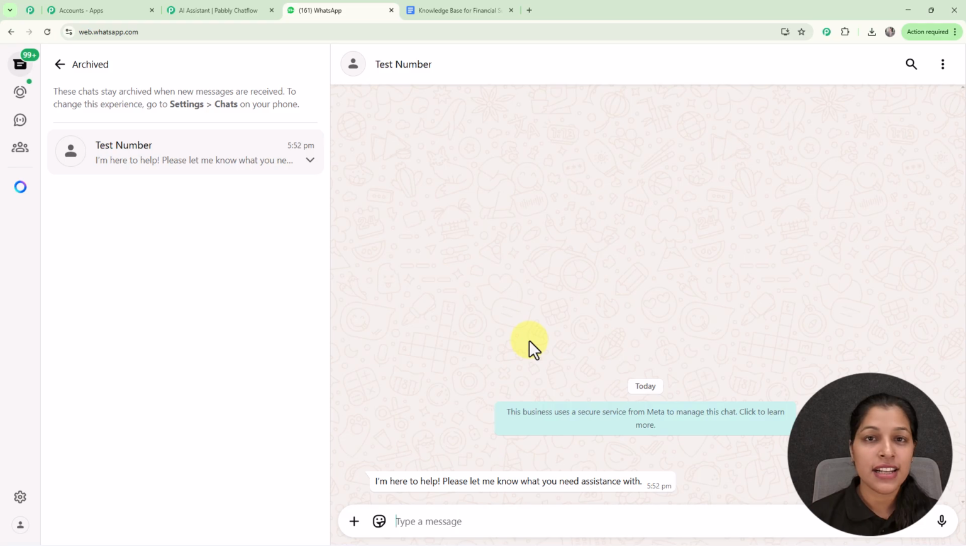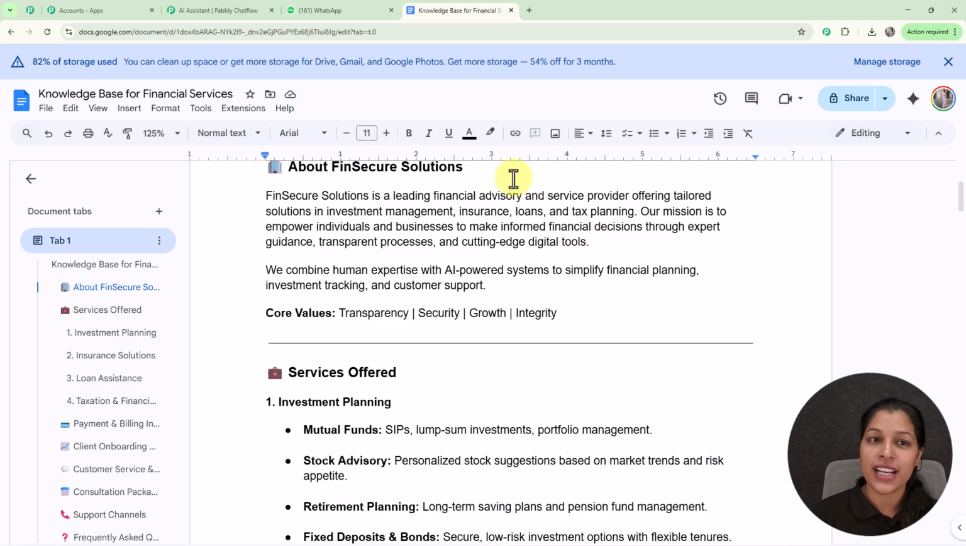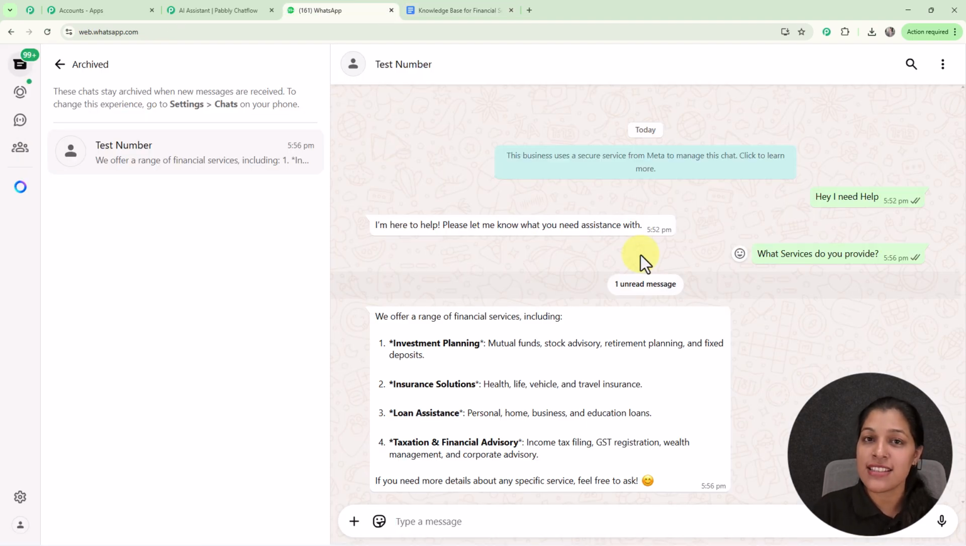So now let's enter another question for our AI assistant. Here I am going to enter this message, that is what services do you provide, and my AI assistant is going to fetch the data from this knowledge base and provide details to my customers. So here my AI assistant has responded to me with some services provided by this business.